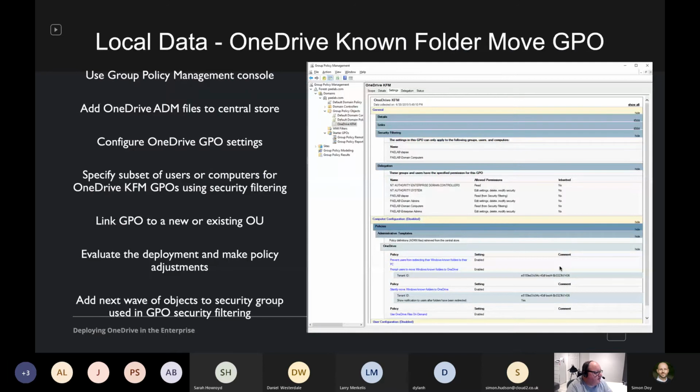We talked about the known folder move, and if you do want to go down that route because you've got users who've got laptops and have got local data on their machines, and you just want to do a simple move of that data, you've got the OneDrive known folder move GPO that we talked about. You add the ADM file to the central store, you configure the GPO settings there. This is doing it at a domain level.